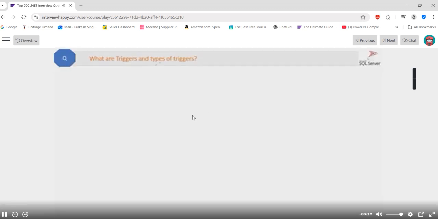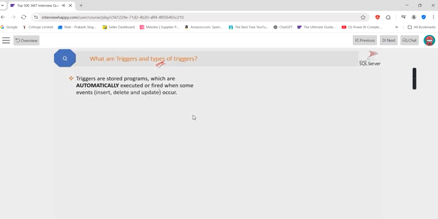What are triggers and the types of triggers? Let's see the definition first. Triggers are stored programs which are automatically executed or fired when some event like insert, delete, or update will occur. So suppose you have, let me explain this with an example. Suppose you have a table locations.